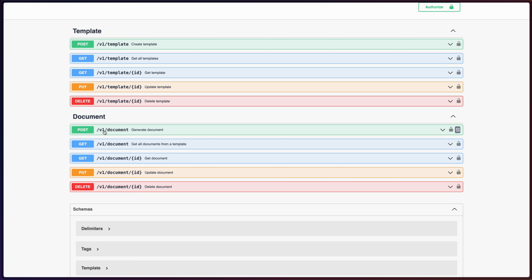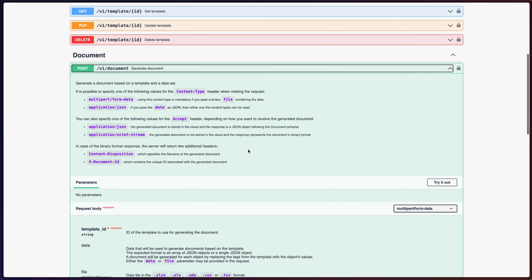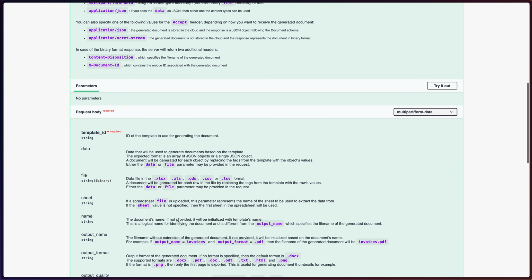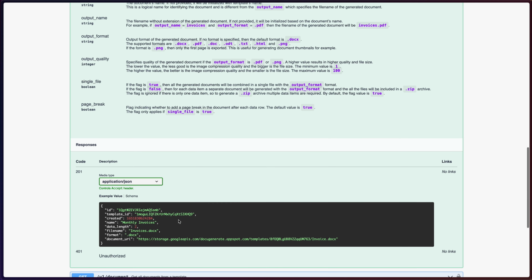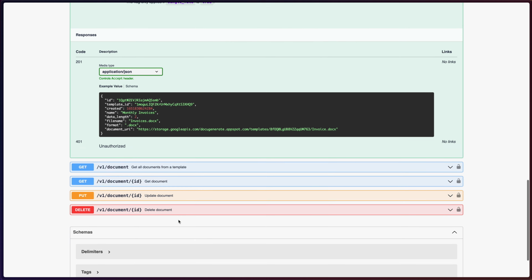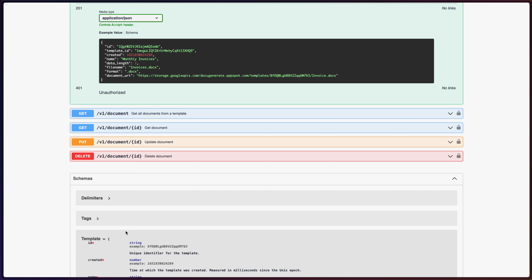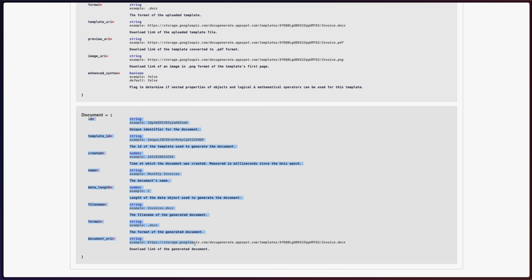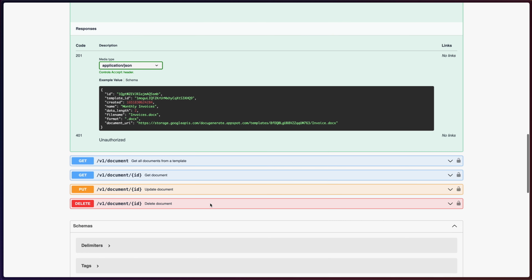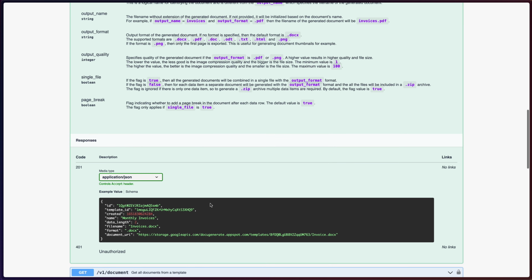For our demo, this is the one that we're focused on. So we want to generate a document. If you click into this, it will show you all the parameters that you need to be aware of. Also, it tells you exactly how you need to construct your API. So if I click here, it shows you what to expect from each and every parameter when you apply that into your API.